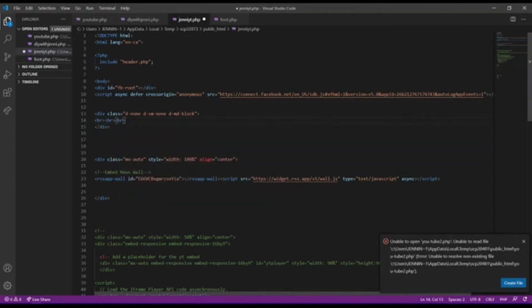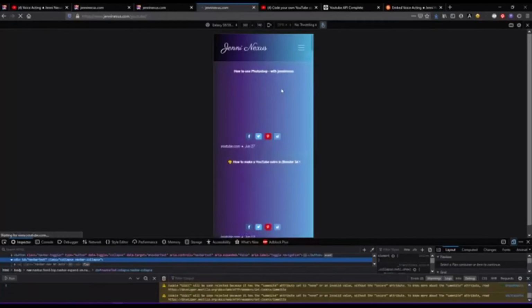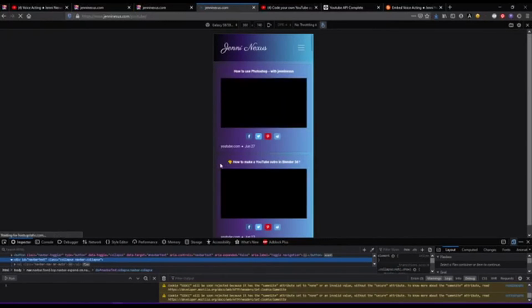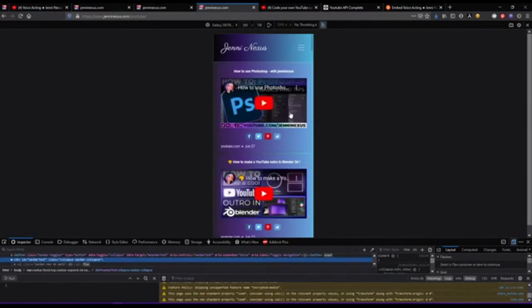3 breaks if we are on mobile. Alright, that looks a lot better after adding a couple of breaks on my site. So it looks so nice.